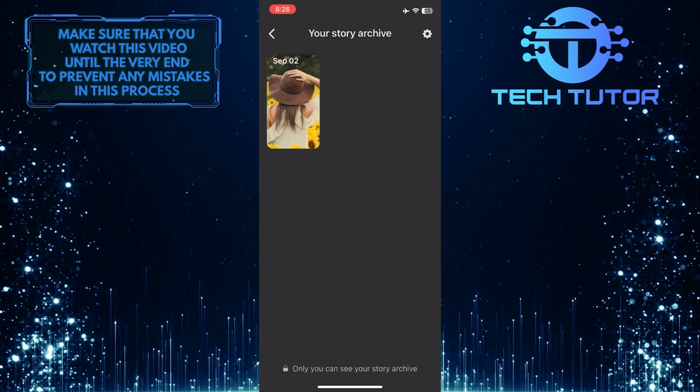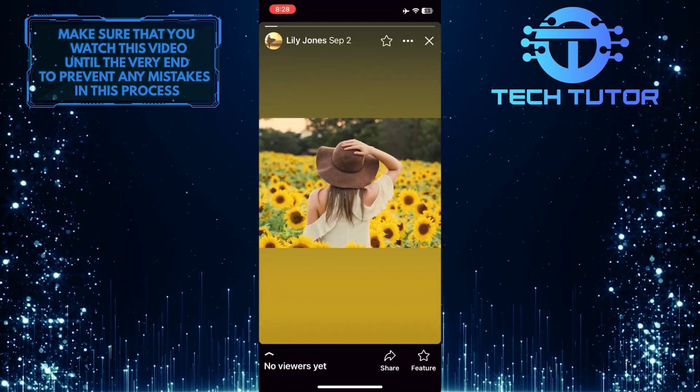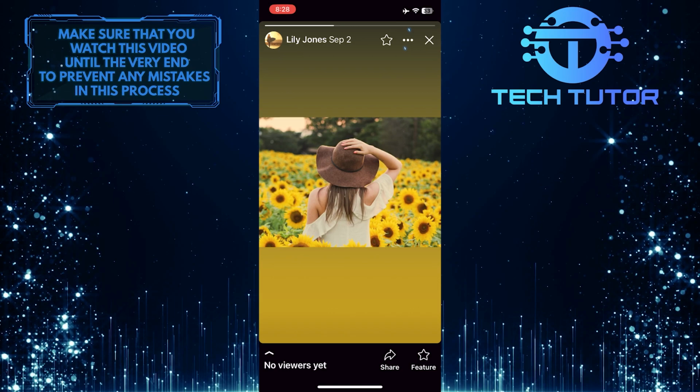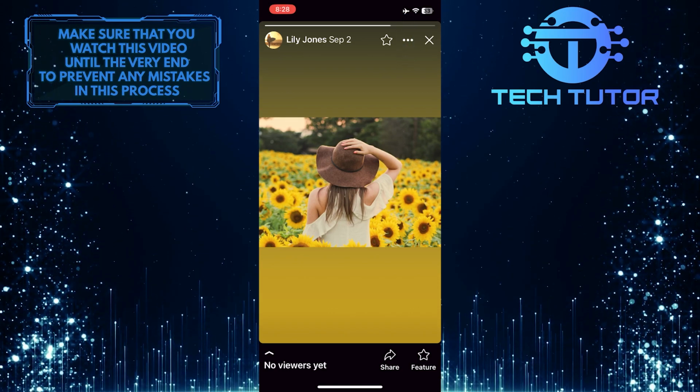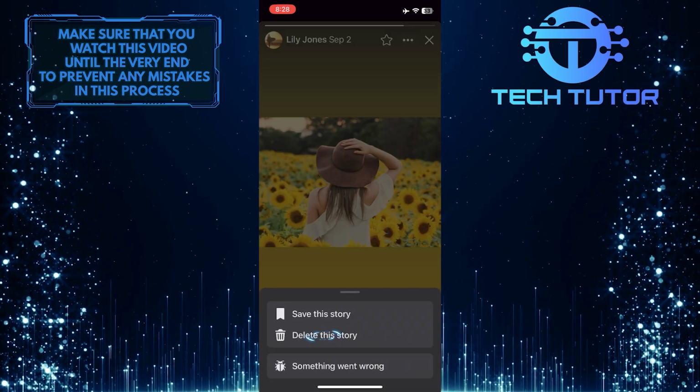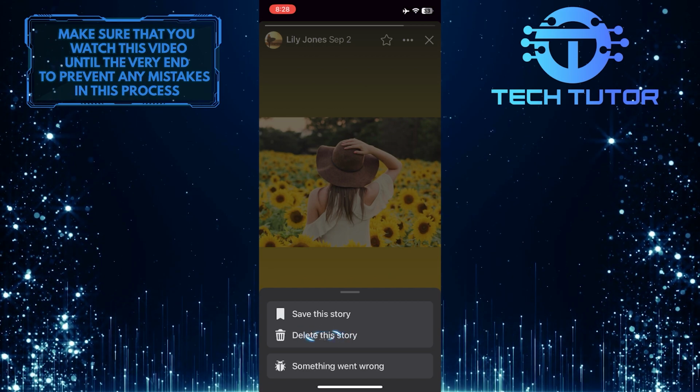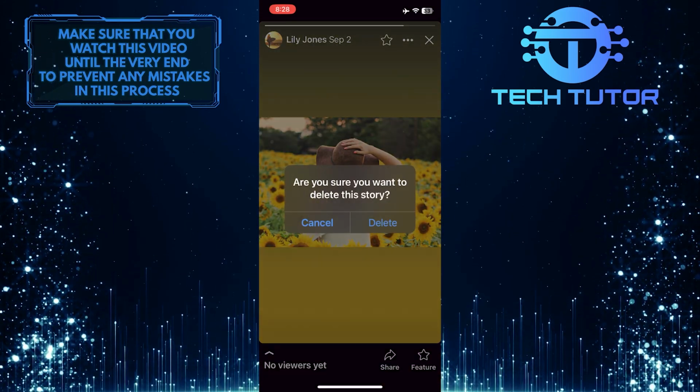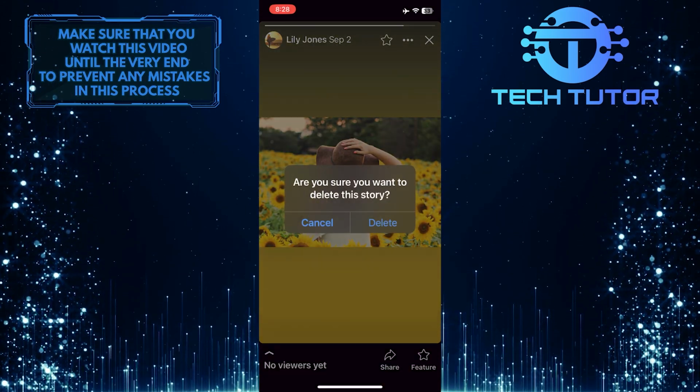If you want to delete an archived story, simply tap on it, then tap on these three little dots at the top right. And then tap Delete this story. So that wraps up this tutorial.